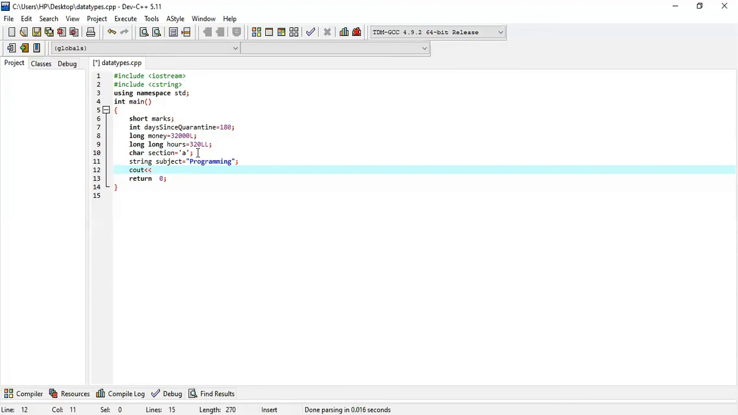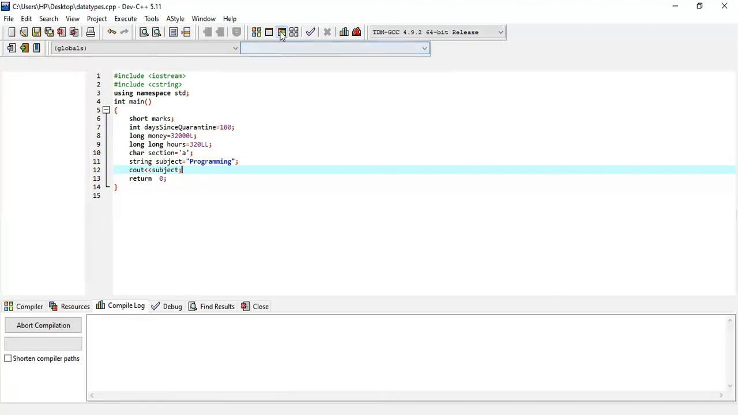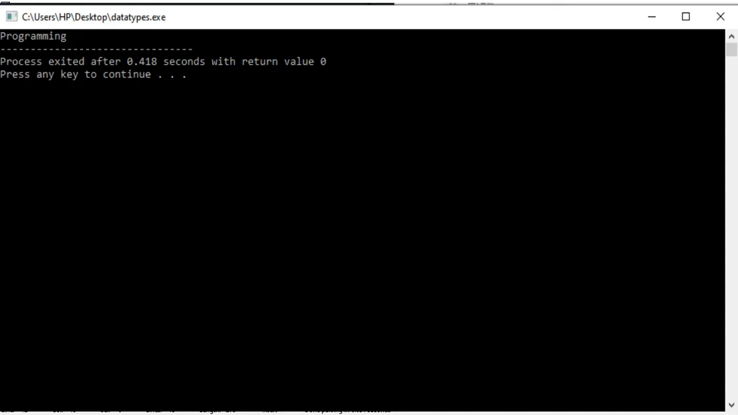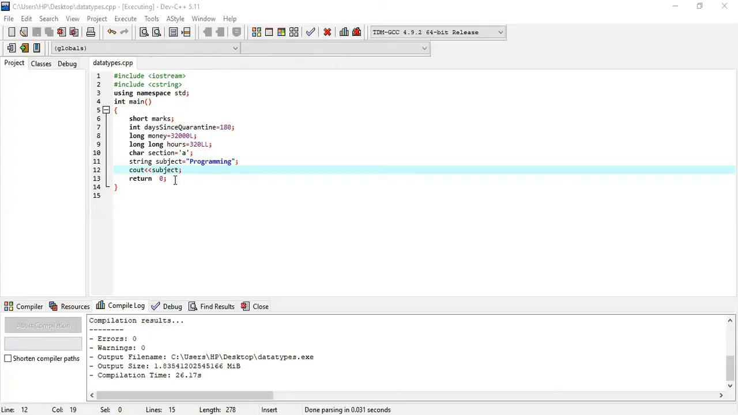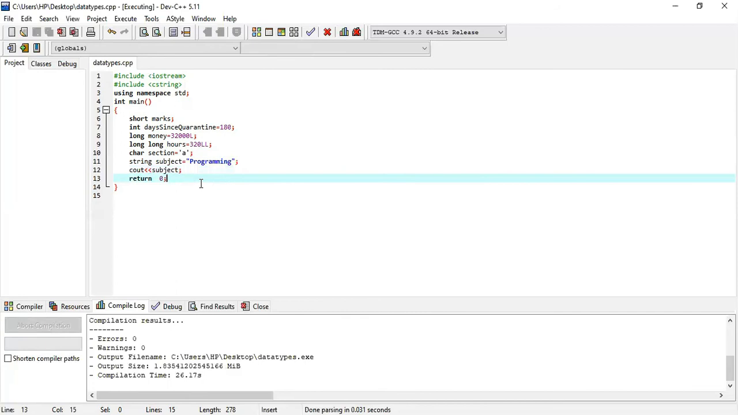Let's see how we can display that. Let's say cout subject, and let's go ahead and run that program. As you can see, it displayed programming, which is the whole string, and it needs to be written within these double quotation marks. And that's it for the textual information.